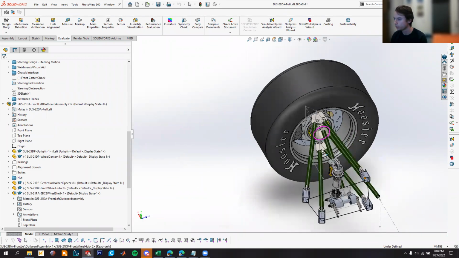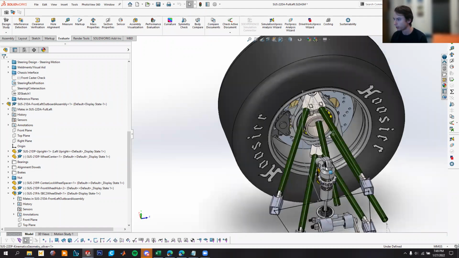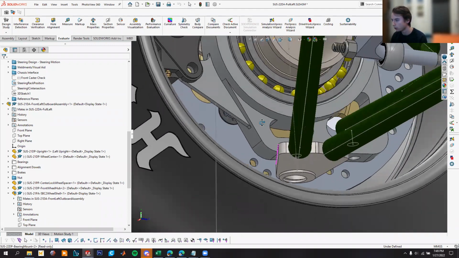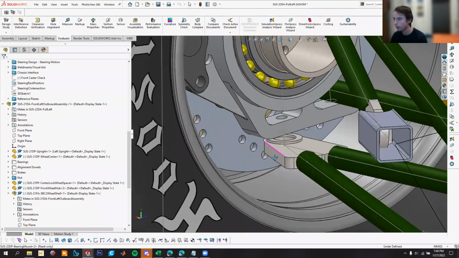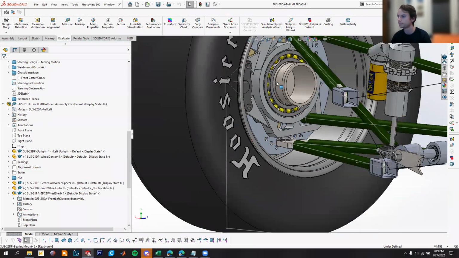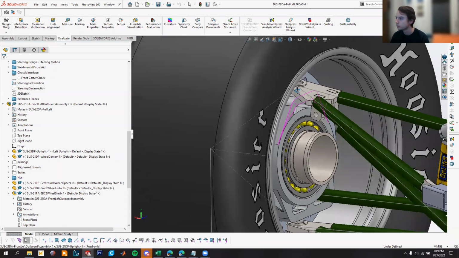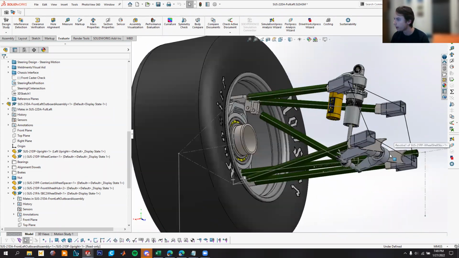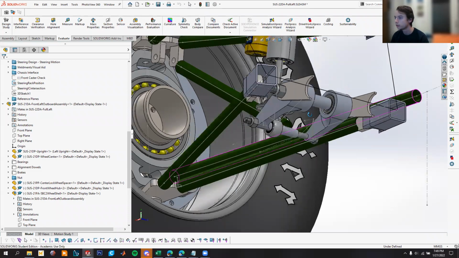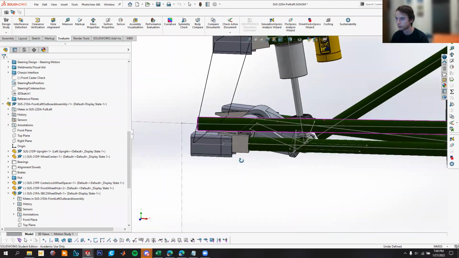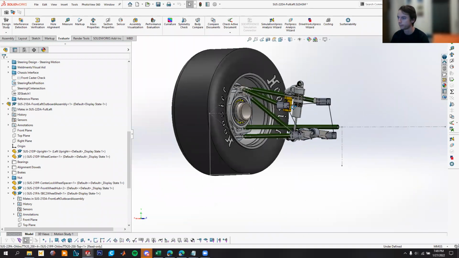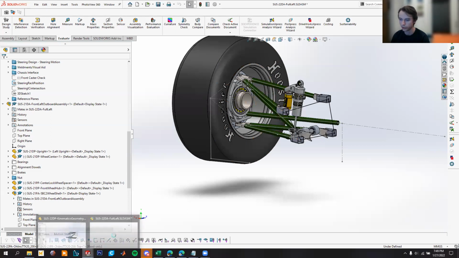So as we're in full droop, we are looking good with clearance. It's still just that lower control arm mount and the brake rotor. We've already noted that. Okay, so now we can move on to steering.